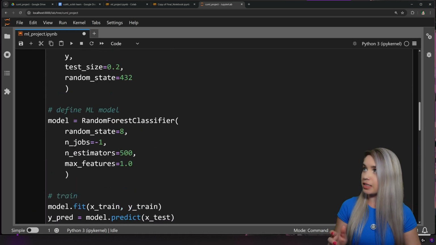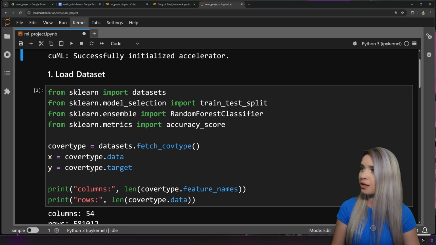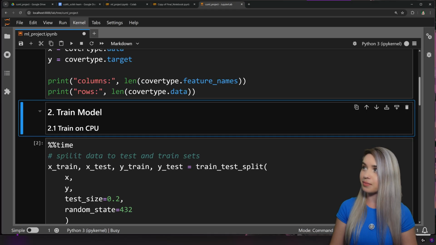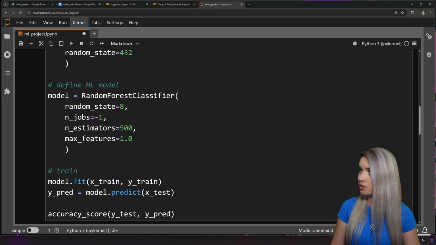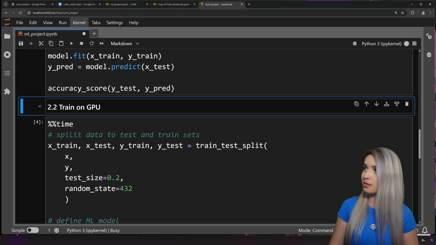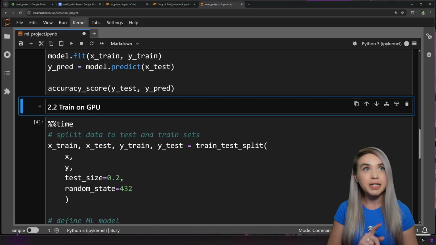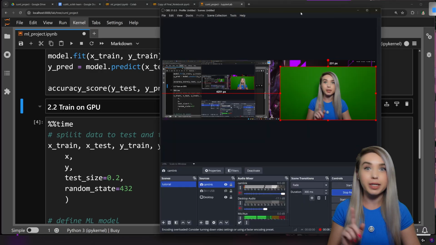And then at the very top, we will avoid loading our cuML extension and we will load our dataset instead. Then we will increase the number of trees for our CPU as well. Let's increase it to 1000 and let's give this cell a quick run. Hopefully quick, we don't really know. Now, to give it a fair chance, I will even turn off my OBS Studio.